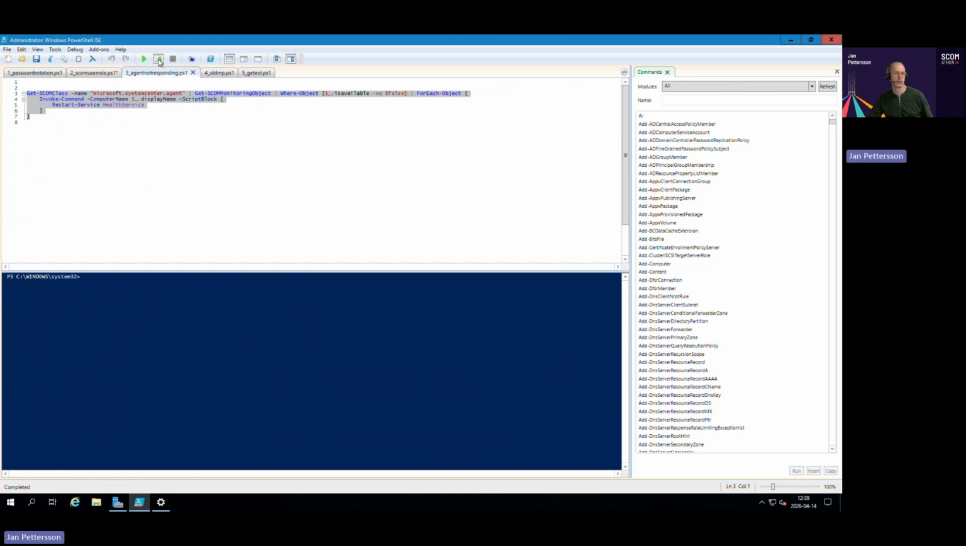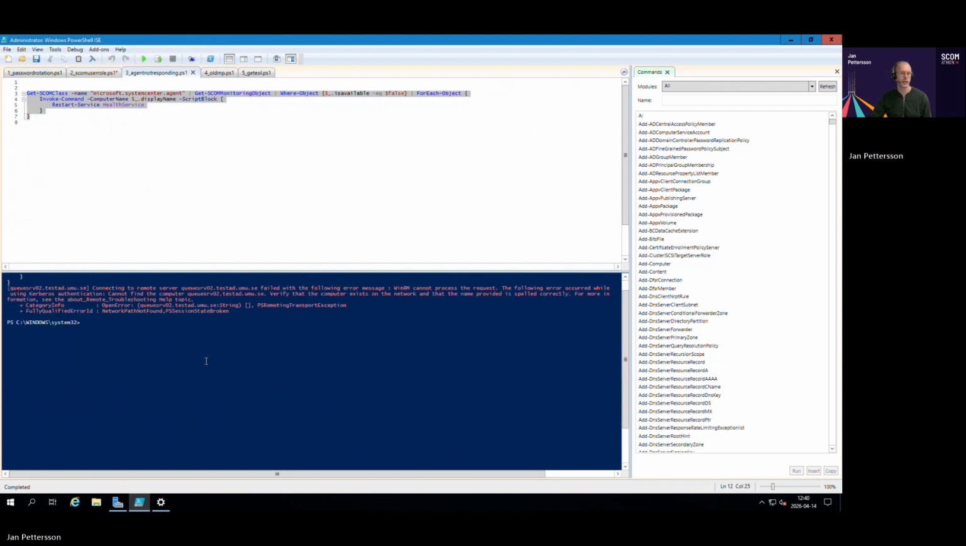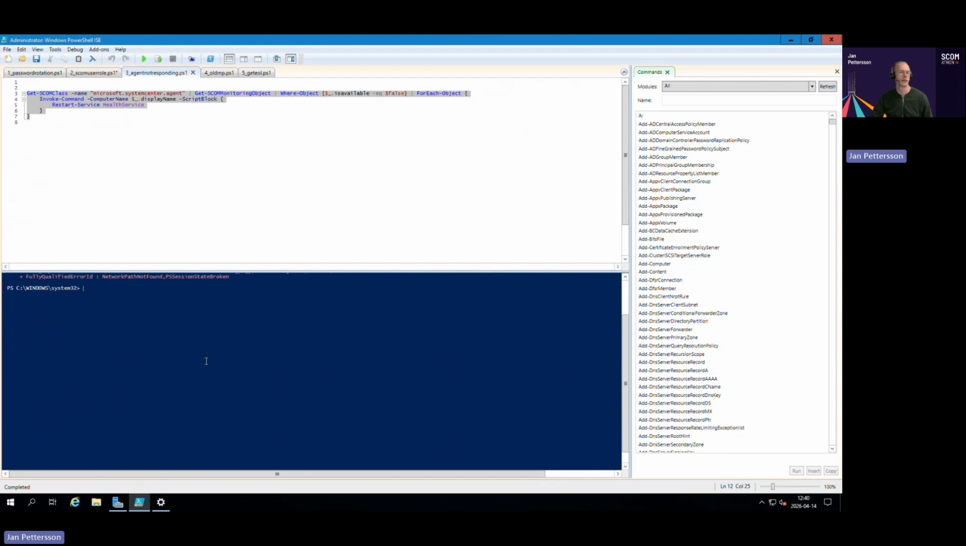In this case, I don't think I have any agents that aren't available. So yeah, actually I had one, Q server. It's a test environment, so that server is probably not up and running, not available anymore. So this is another way to reset the health service. But as I said, it requires that you can invoke a command from the server you're running this command on, probably the SCOM server or some management server. You have to have network access from that one.